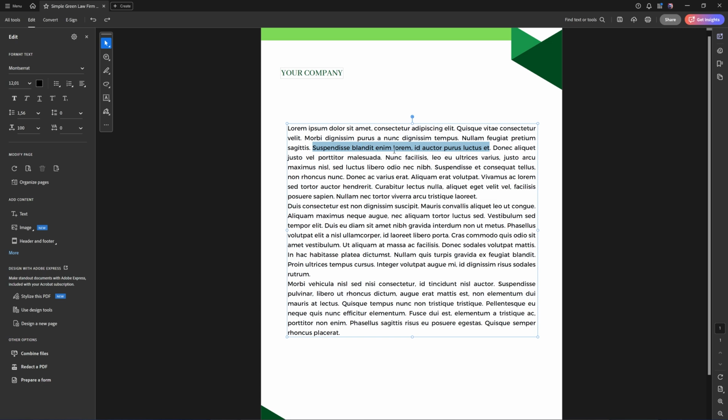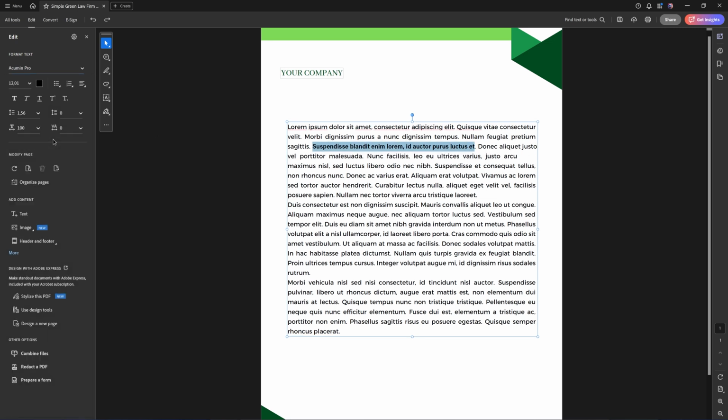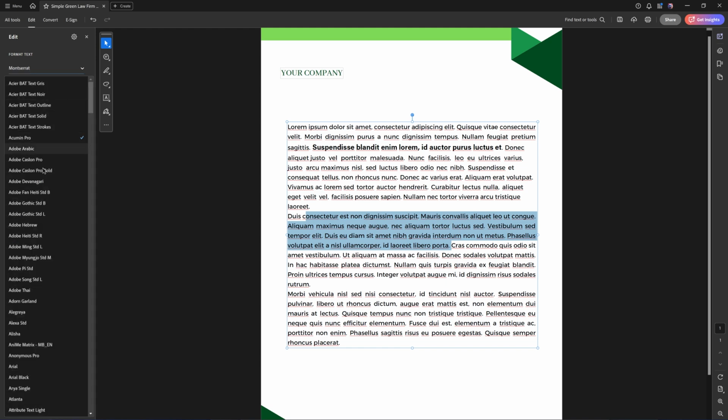And then when you have your text selected, you can format your text. You can choose another font. You can choose the size of the font you want to use. You can make it bold, italic, underline it. You can choose the line spacing, the paragraph spacing, the horizontal scaling, and the character spacing also. So that's all adjustable by selecting your text. And then in the edit window, you can choose how you want to edit it.